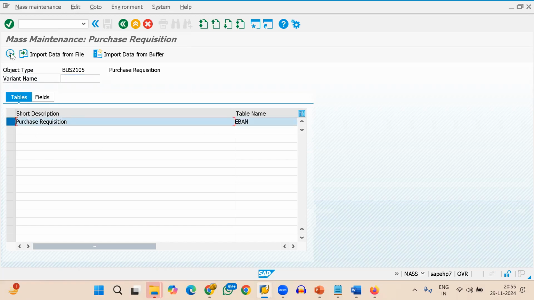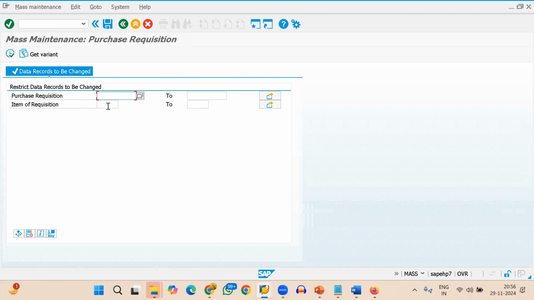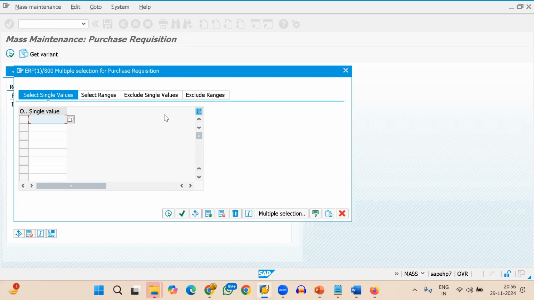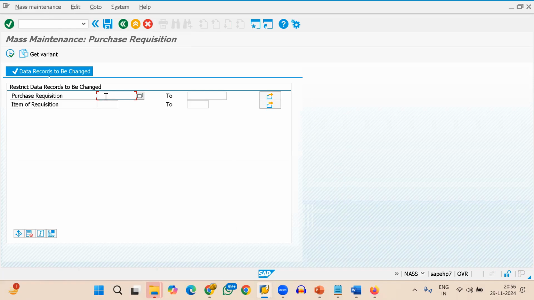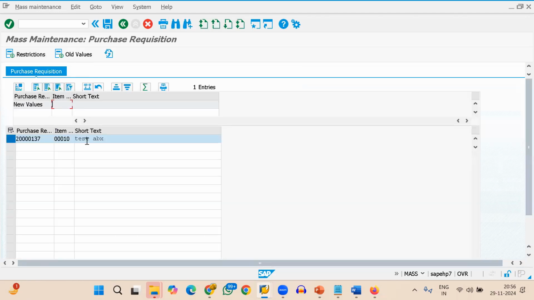Just select this line and click on the execute icon, and here you can enter n number of purchase requisitions. If you have more than one purchase requisition, you can copy and paste the numbers here. But in my case, as I created only one purchase requisition, I will put my purchase requisition number here. Just click on the execute icon, and here you can see test ABX. This is my purchase requisition and it has only one item.